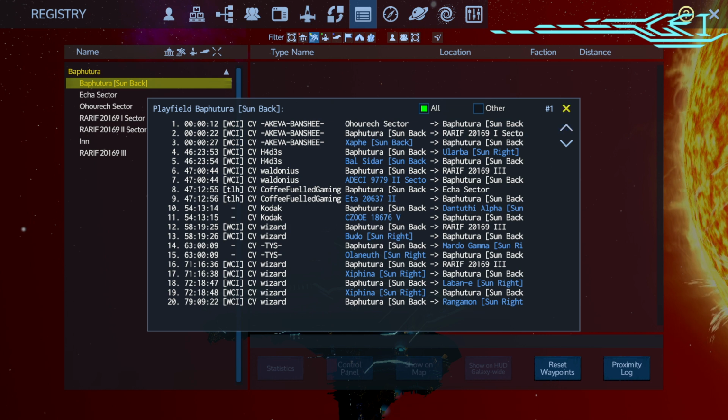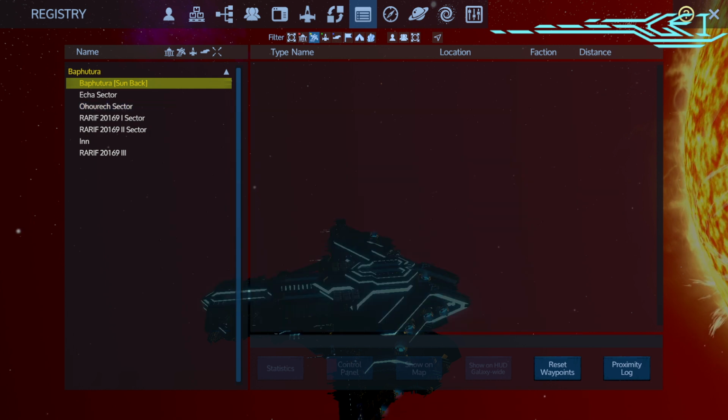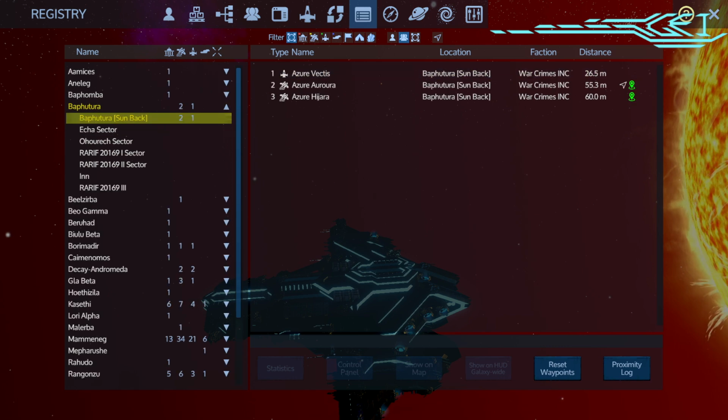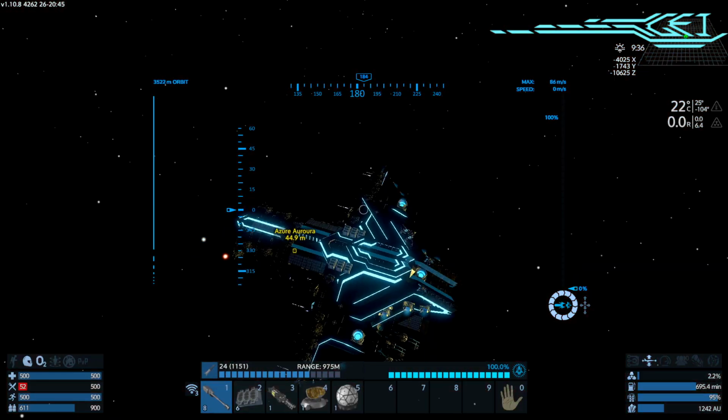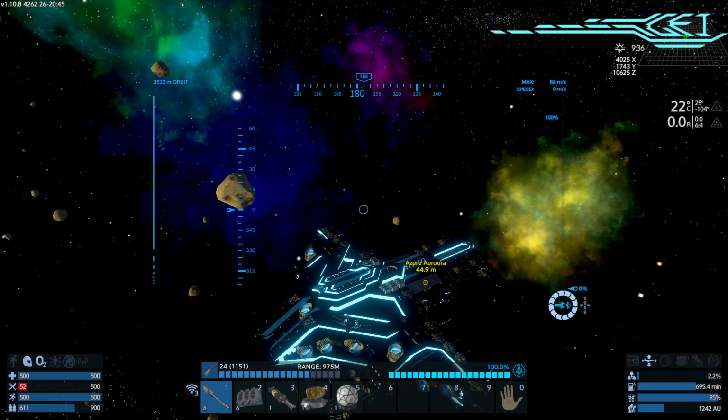I'm sorry. Alright, now, waypoints. Let's go ahead and take a look at waypoints. So I'm going to go ahead and set this one up since I've already had it. And I've already set a waypoint on my ship. As you can see here, I've set a waypoint. So you've got that little waypoint there.